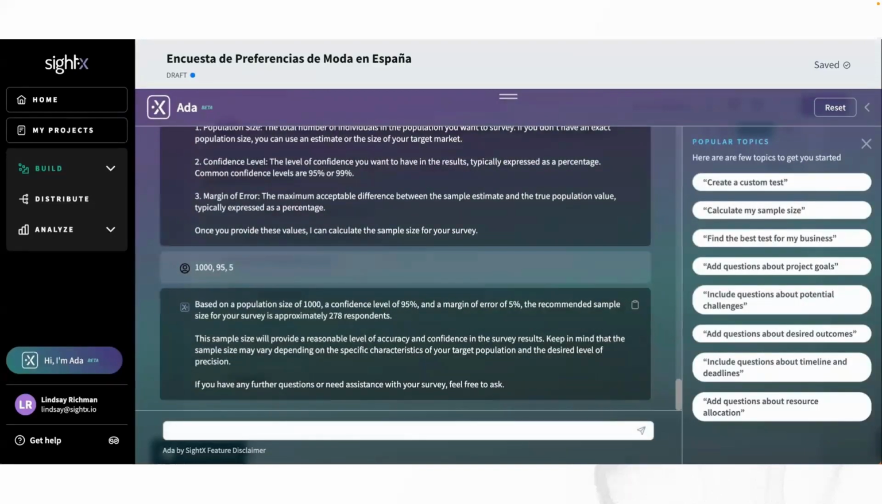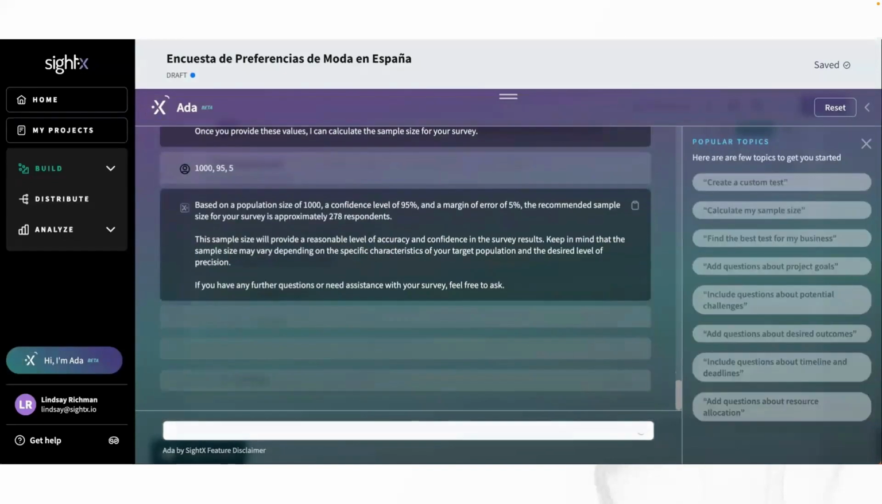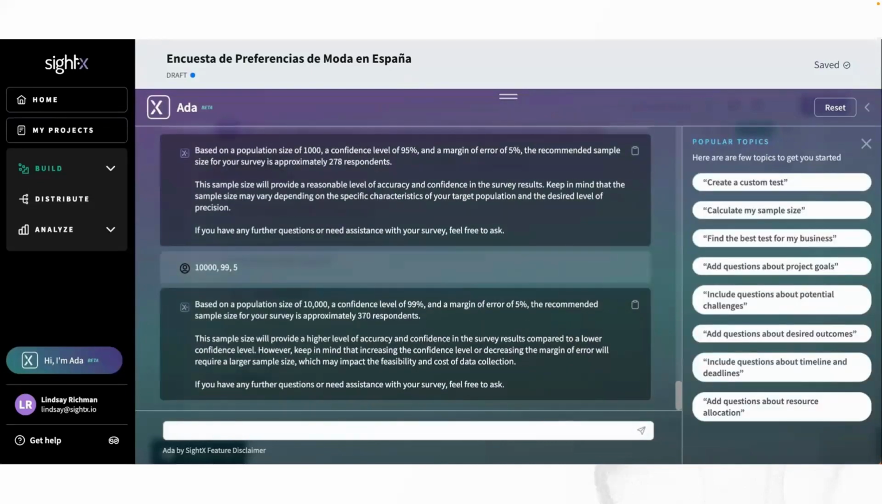And she quickly gives me, based on your criteria, the number of respondents you need. So it's really nice. And it works on lots of different numbers. So if, for example, I have a survey with very different needs, whose population size is very different, I can just do this again and get that same calculation. So let's say instead of 1,000, I have 10,000, 99 and 5. So I'm going to use a higher confidence level at this point. And she's telling me now I need 370 respondents.